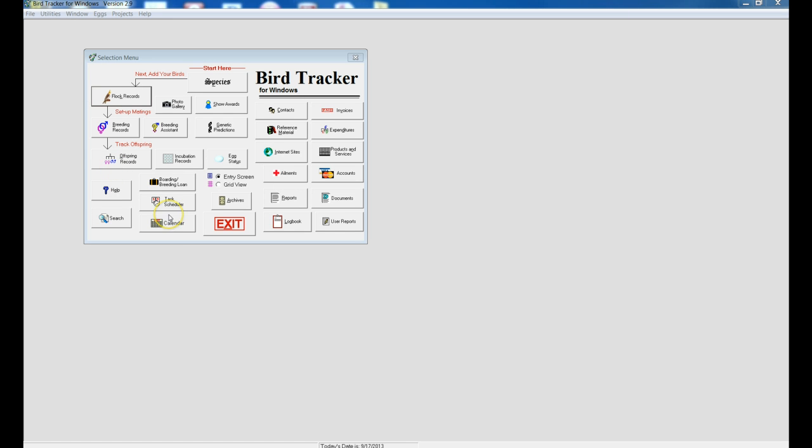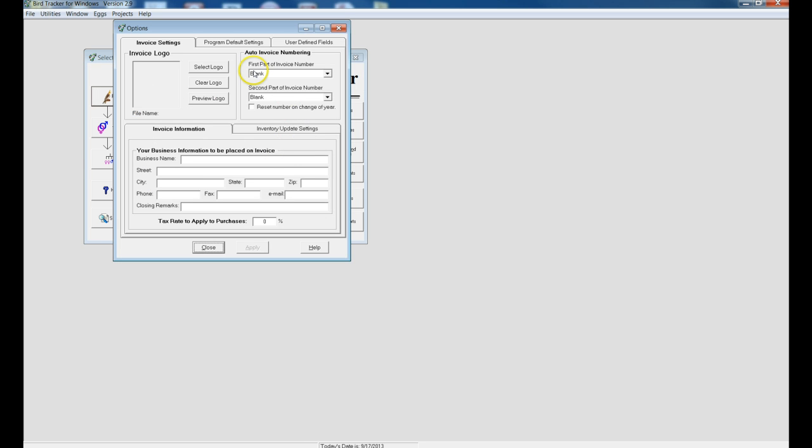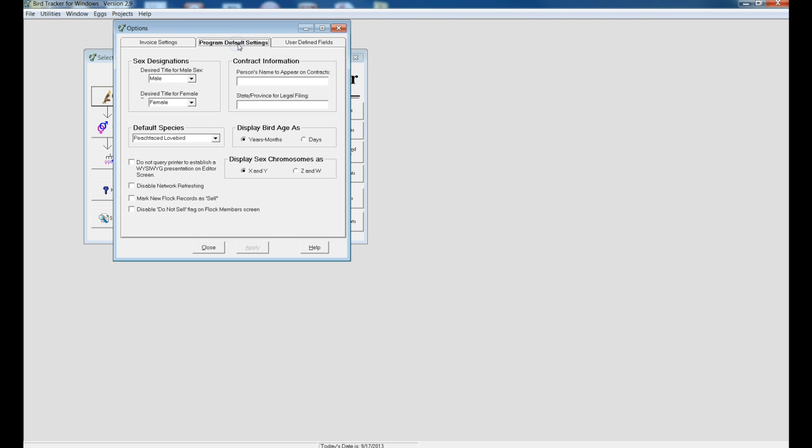Today we are looking through a small tutorial just on how to put in flock records. Before we start, if you are a breeder of a certain bird, it'd probably be a good idea for you to go over to Options. Here you can put your logo, your business name, and by going over to Default Settings, you can select your default settings. So this time I'm going to put in cockatiel.